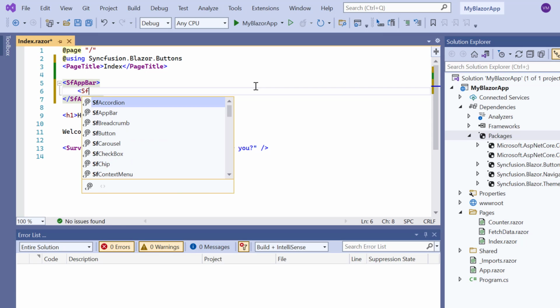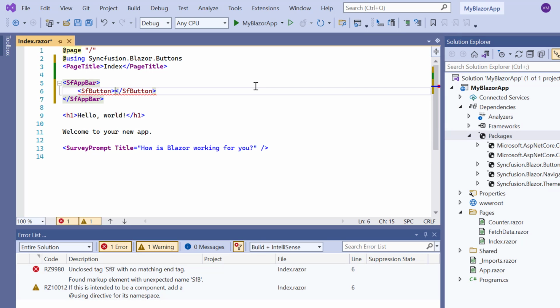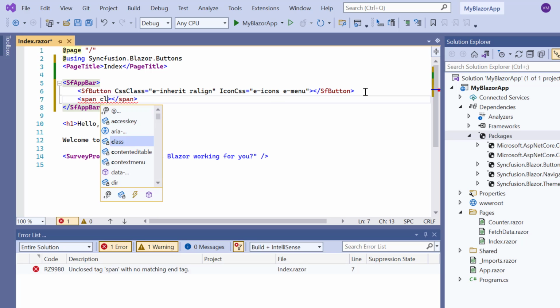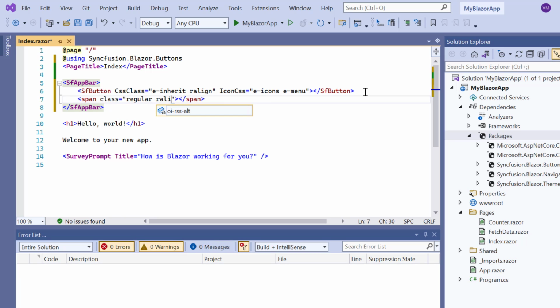Then I add the SfButton tag and add the CSS class inherit, right-align. Then add the IconCss property and assign the built-in class e-icons e-menu. With the help of this class, you can display the menu icon in the button. Then I add a span tag with class regular, right-align and content Essential Studio for Blazor.